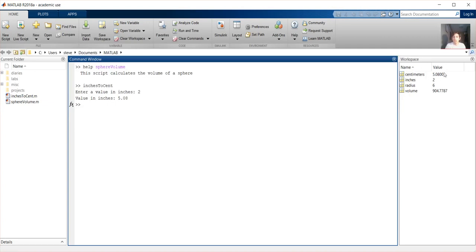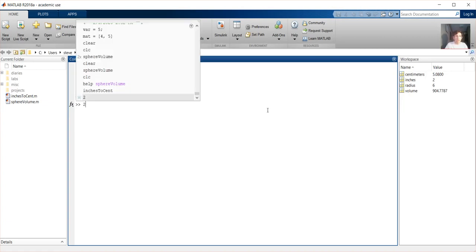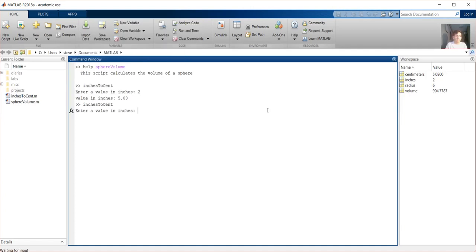And our variables are still stored here. That's because this is a script, so all your variables will still be stored here, which is okay for now. You can simply clear the variables later. But so this program does exactly what we expected. We can try it again and try maybe something a little more complicated, something that isn't something we can do in our head. Inches to centimeters.